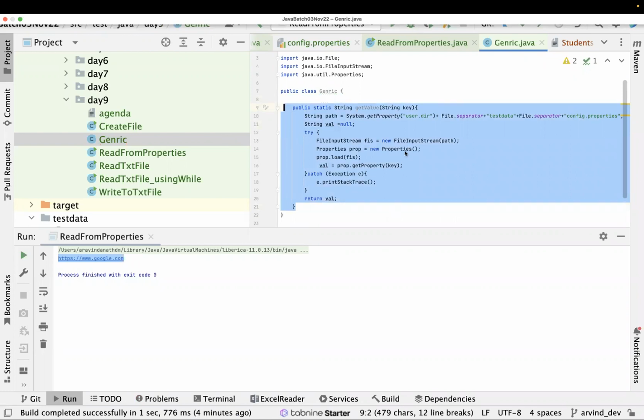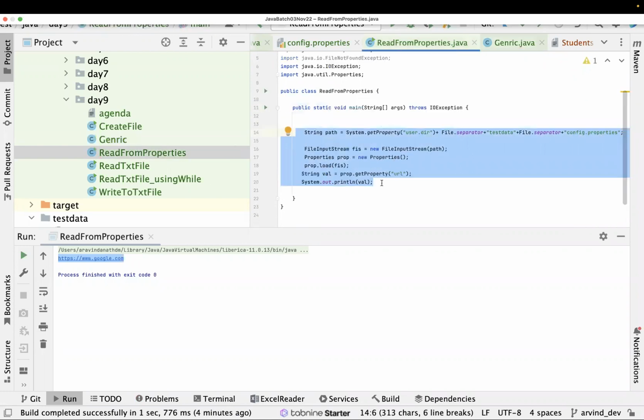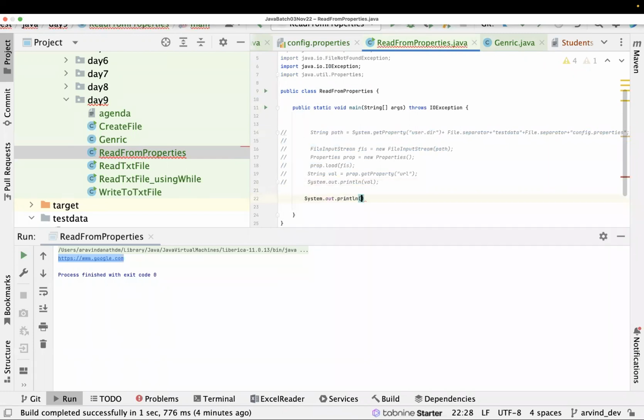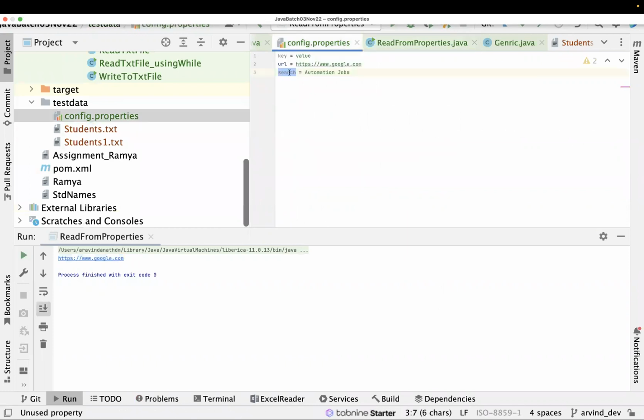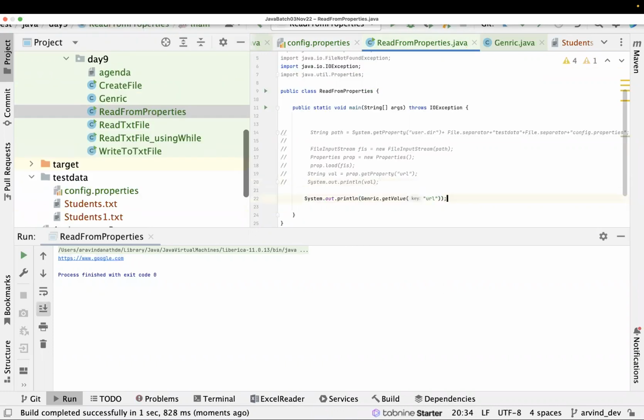Let me show you how we can read from the properties file. Instead of writing this big line, I can just write System.out.println, Generic dot getValue, and I'll just take the key. The key is URL, so I'll just pass URL. That's it, it will get me the value as gmail.com. I have another key, search. So I can write System.out.println getValue, and inside that write search. Run this, and you will get the automation jobs.